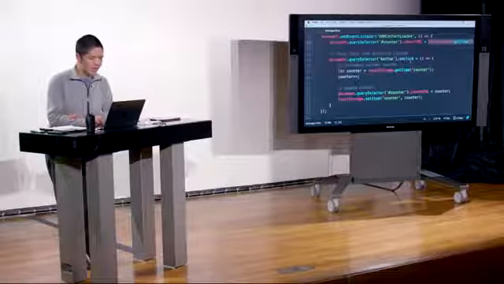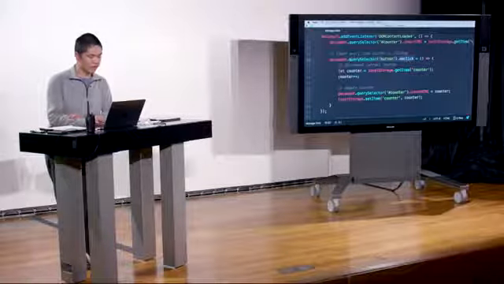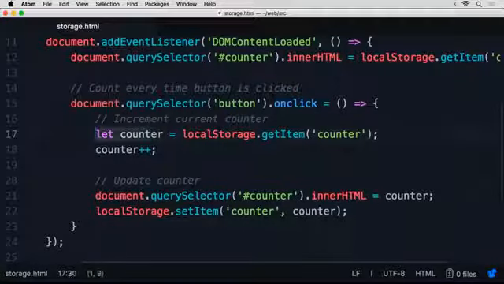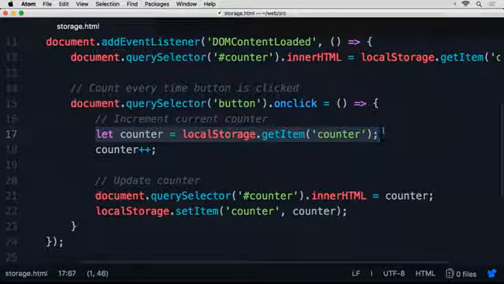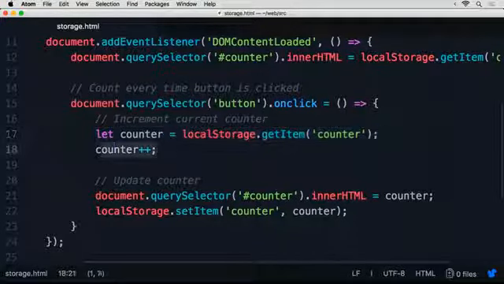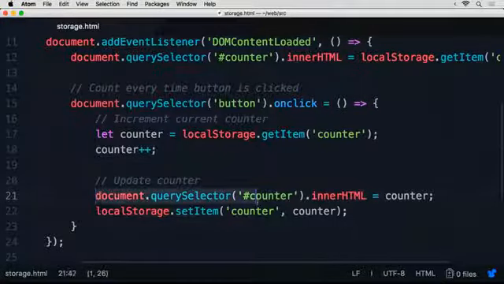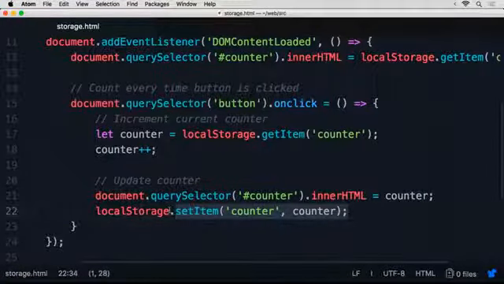And now every time this button is clicked, querySelector button onclick, what am I going to do? Well, instead of setting the variable counter to be 0 at first, let's set counter to be whatever local storage's counter is. Then I'm going to increment the variable counter, counter plus plus. Then I'm going to set the inner HTML of my counter heading to be whatever that counter variable was. And then I'm going to set item, localStorage.setItem, set the value of counter to be whatever my variable counter is equal to. And you could get around this without even needing the counter variable, but I'm including all the steps here just to be explicit about it.